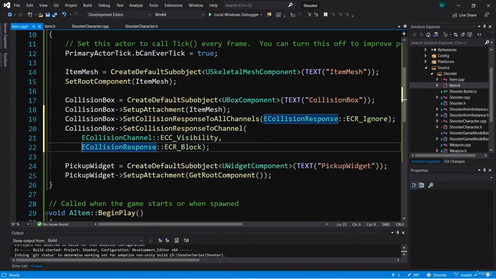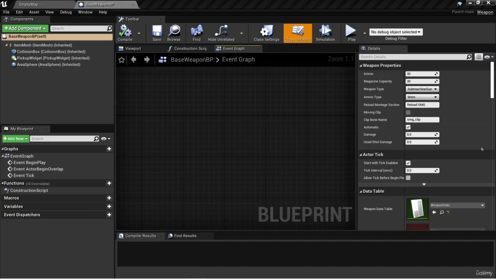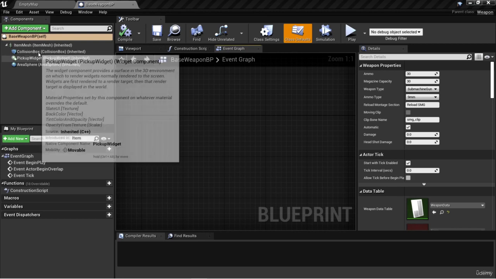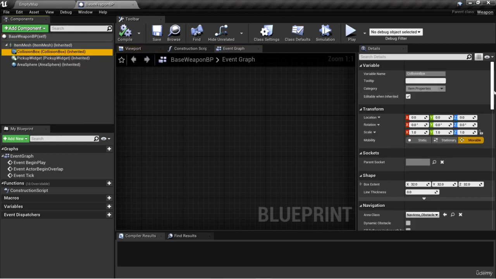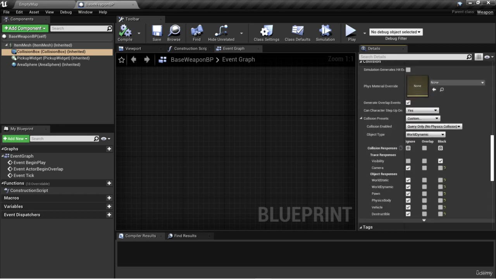So now that the collision box is configured to actually block the visibility channel, let's see if our line trace works. We'll go ahead and compile this. Now, something that might trip up some students is after you've changed properties in C++, if you're not seeing that change reflected in the game, you might want to come into the blueprint and select the component that you've changed in C++ and make sure that those properties are updated here.